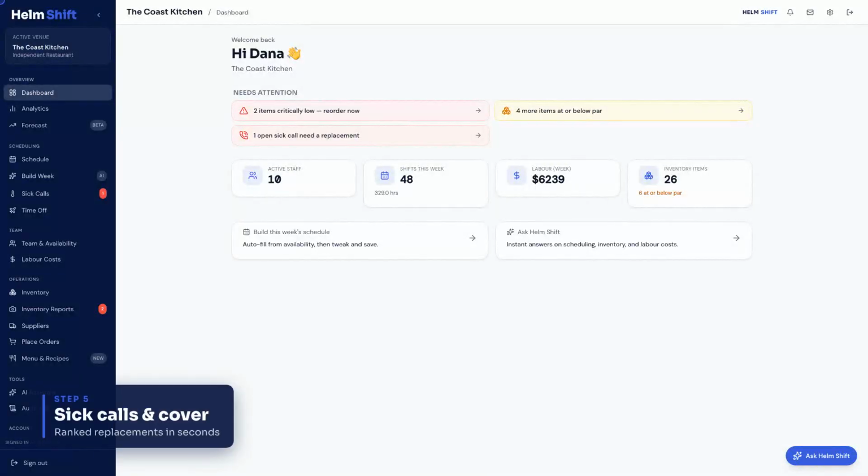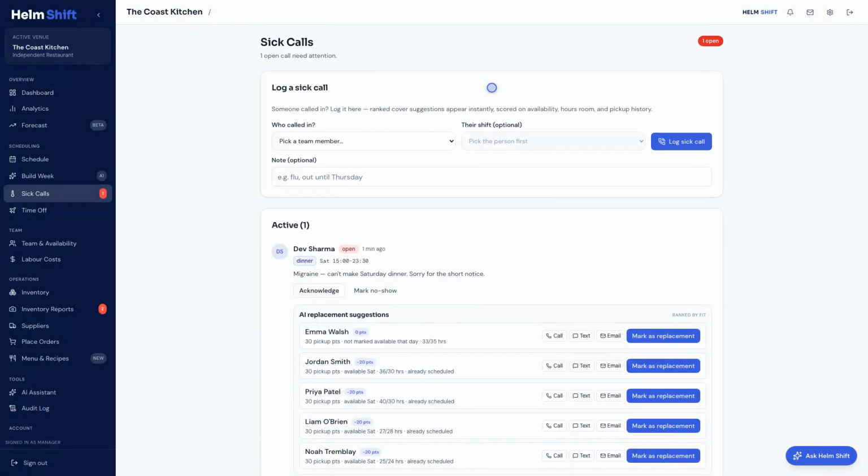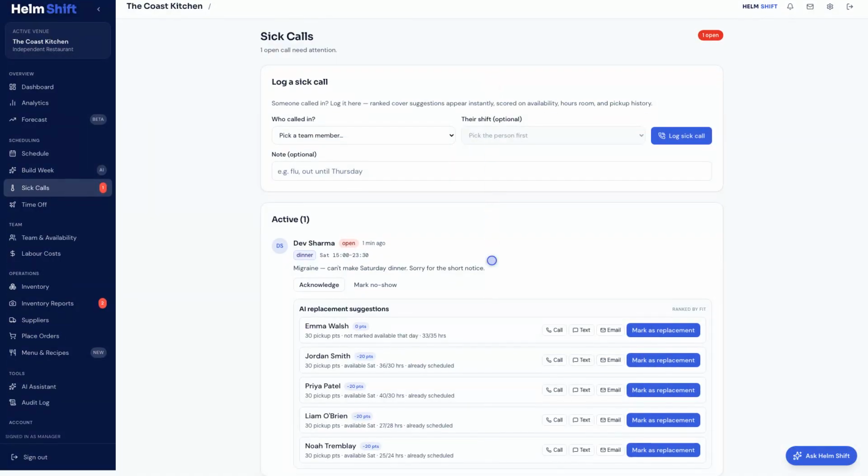Someone calls in sick? Log it, who and which shift they'll miss. Helm Shift instantly ranks who can cover. Scored on availability, hours, room, and pickup history, with the reason spelled out for each person. Call or text them in one tap, and when someone says yes, mark them as the replacement. The shift is theirs. That's the whole job in one screen.